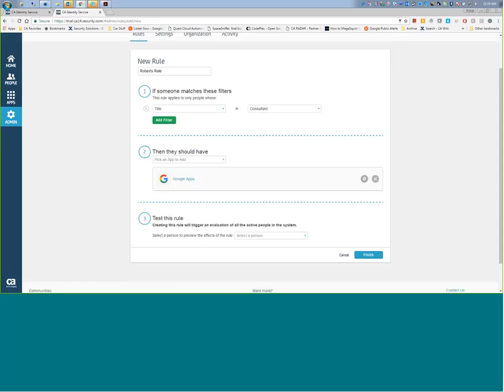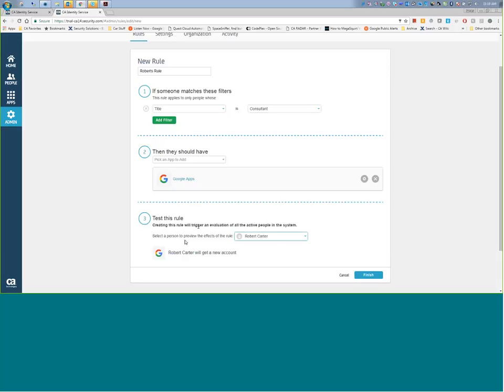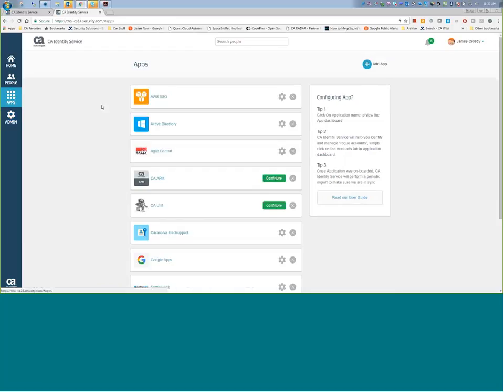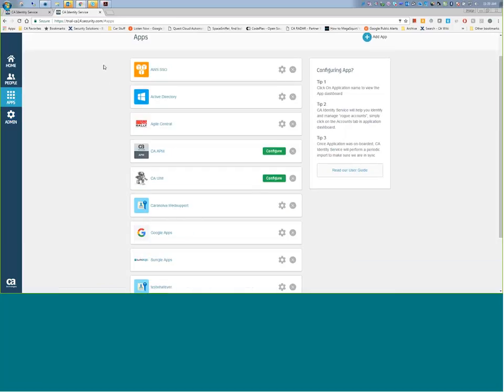And then I get to test the rule. I get to say, does this work the way I want it to work? And so I can say I'm going to select Robert, and it says Robert will get a new account. So I'm going to finish that, and that will apply. So now that brings us to a good point here to really talk about applications and how they work and what they do. So I just gave access to one application to Robert, and I already had that set up in the back end. So as we can see here, I've got different applications listed.